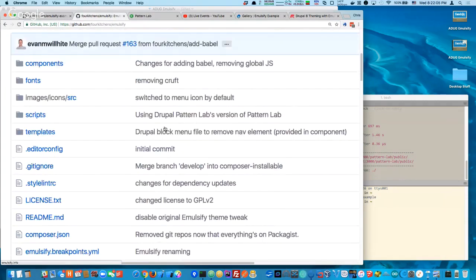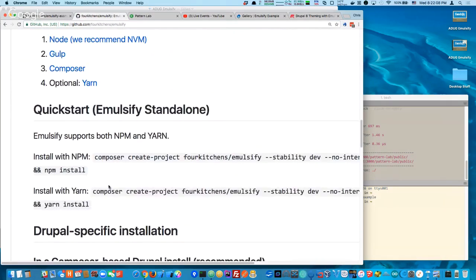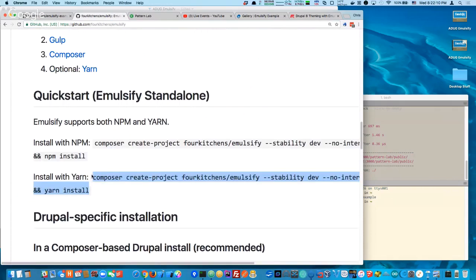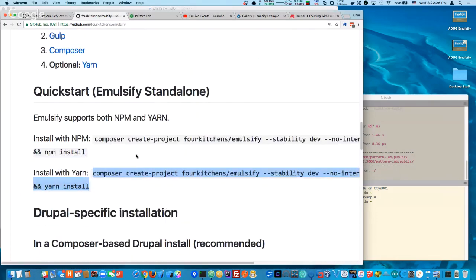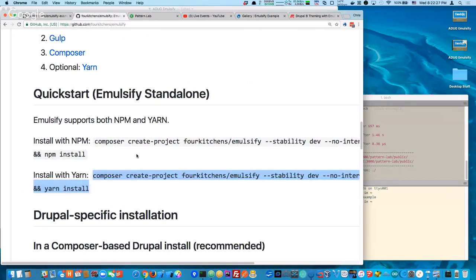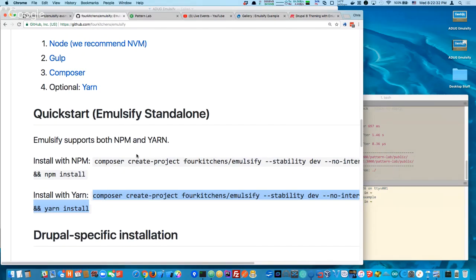If you go to 4 Kitchens Emulsify, just come in here, find the composer command. Go ahead and go for the Emulsify standalone just to get something up and start playing around with it. Literally copy and paste this command, and then right after that you type yarn start and you're going with Emulsify. That'll give you the example components and you can start learning about how it works, mess around with Twig, learn some Pattern Lab if you don't know it already. That would be step 1.